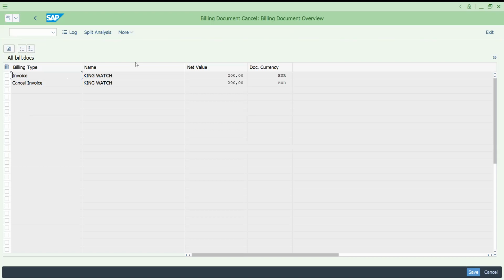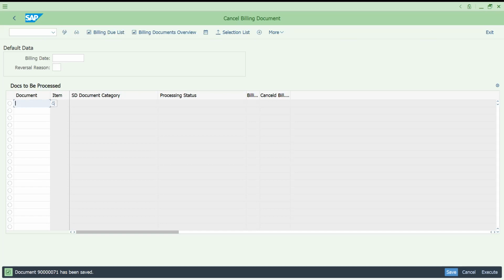For cancellation, it will come like this: this is the invoice and the net value, the same way you can see in ECC. So for cancellation, this is the entry. If something went wrong, you can see the log details. And if it got split due to some reasons, you can see the split analysis. Probably in future sessions we'll see the advantage of the split analysis and log. Now let's save this. So now the document got cancelled.